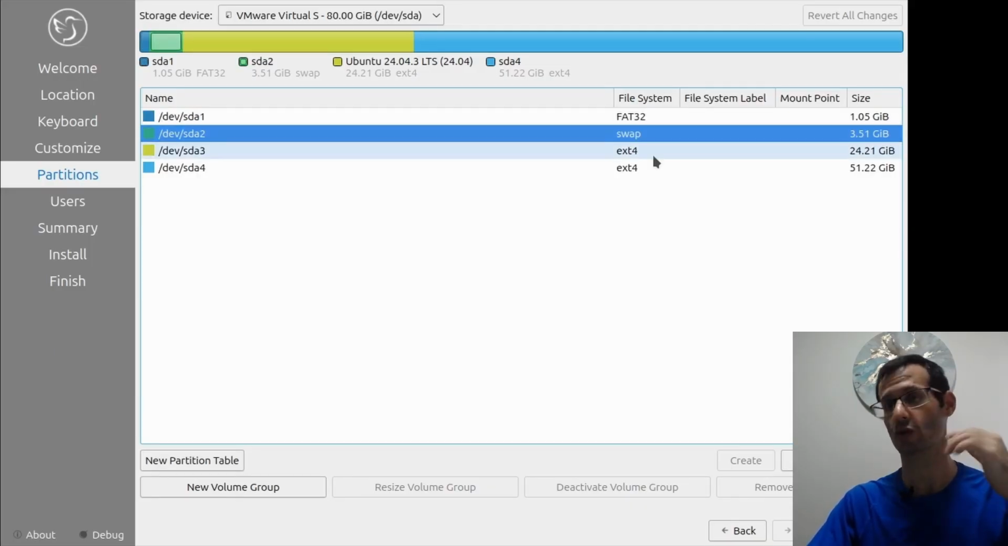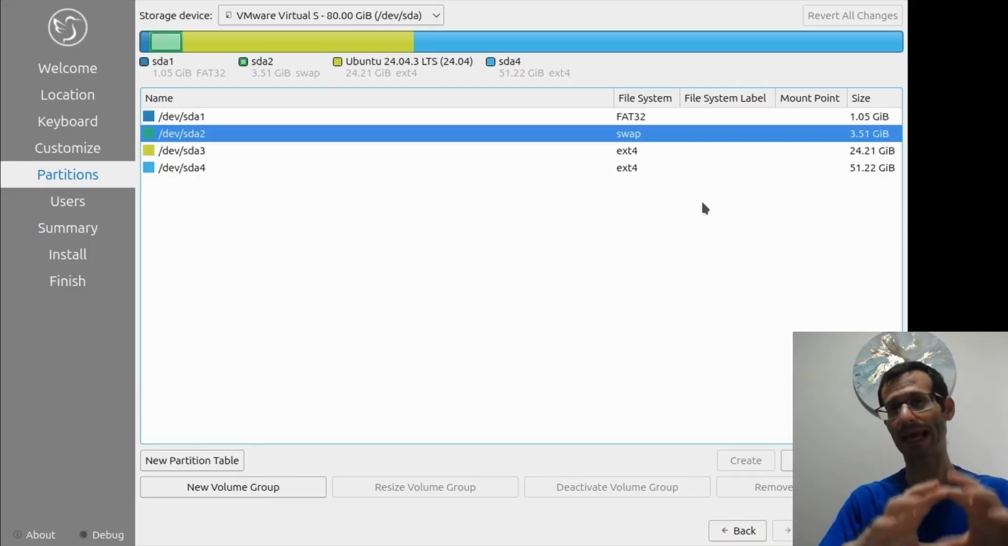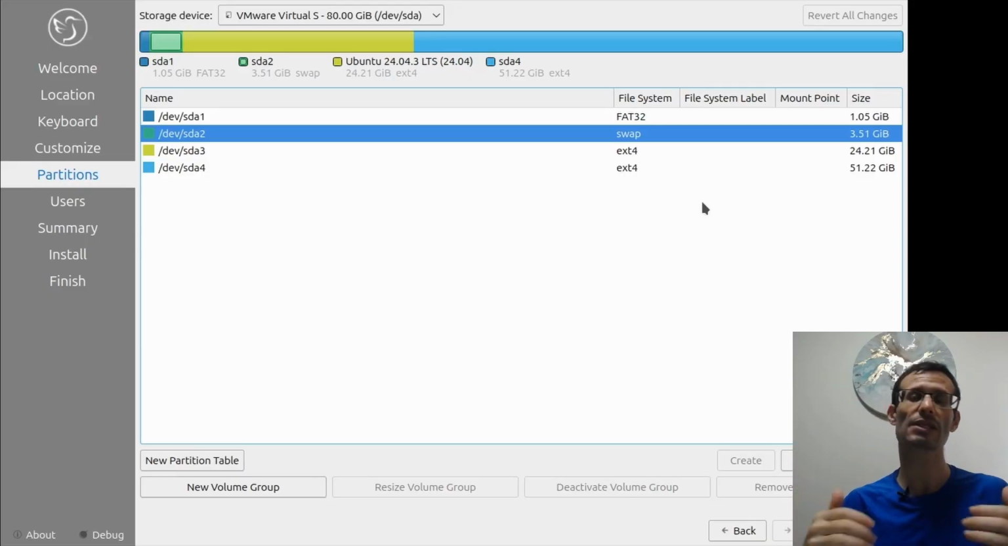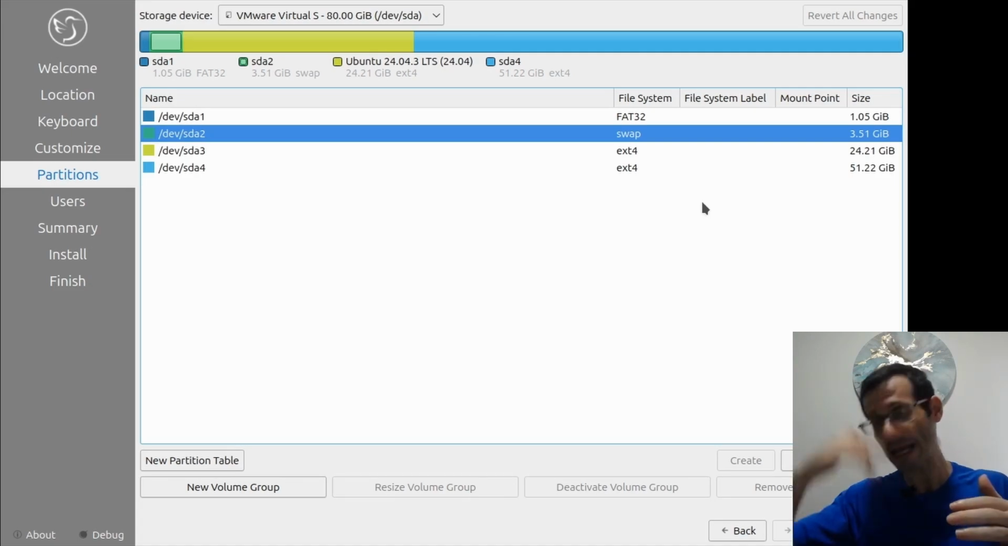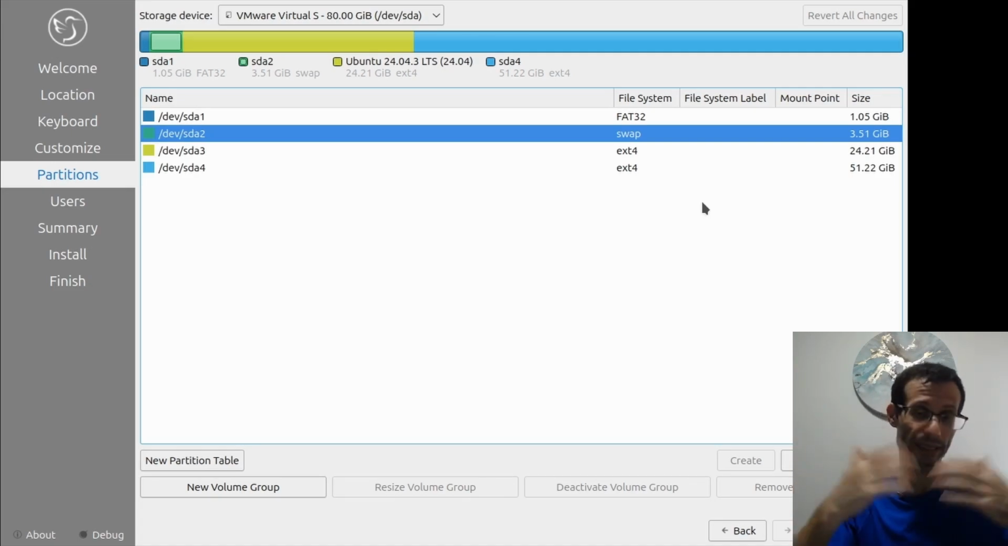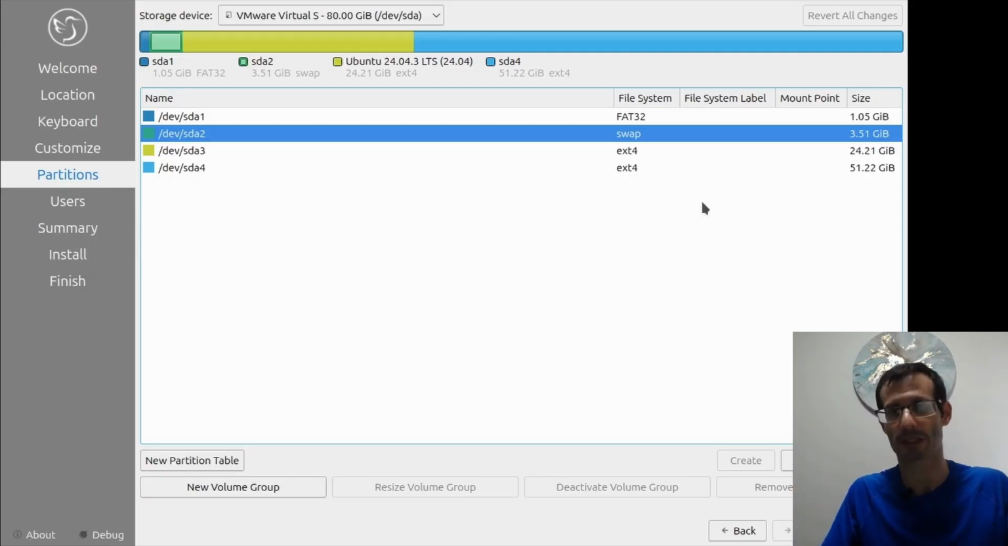We then have a swap partition, and swap is an area of the disk that the computer can use if it's running out of RAM. Now, Ubuntu pretty much moved away from swap partitions, and it's now primarily using swap files. But other distros still use swap partitions, and generally speaking, having a swap partition won't cause any damage. So if you are distro hopping and you happen to have a swap partition, just leave it there.